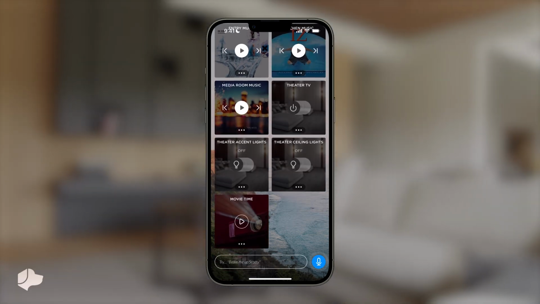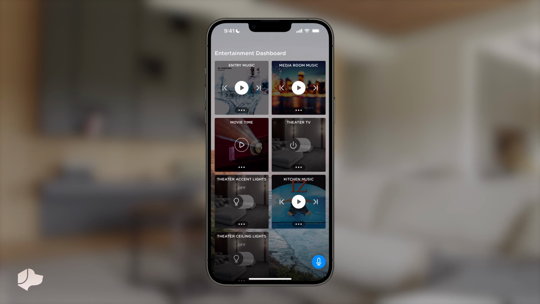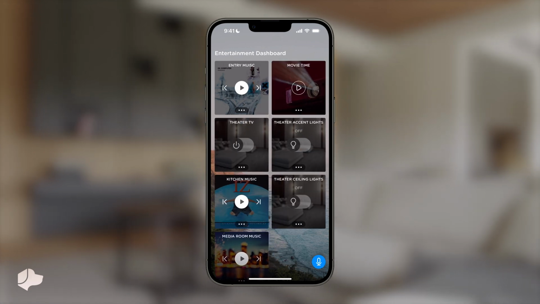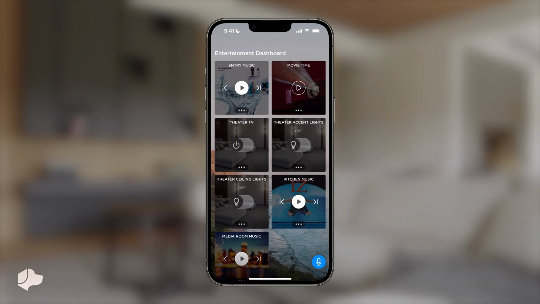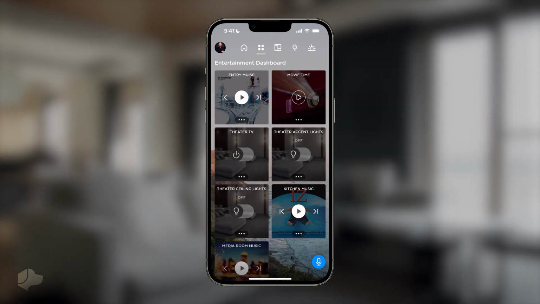Now that all our desired devices are selected, you can arrange them in your preferred order. Press and hold on a device tile until you feel haptic feedback from your device. After about half a second, you can drag the tile to your desired location on the dashboard.